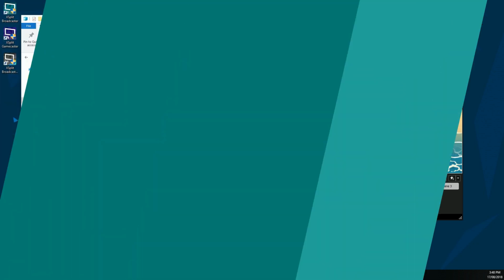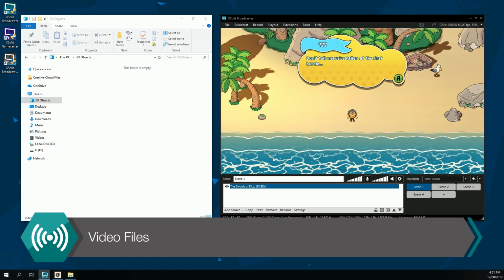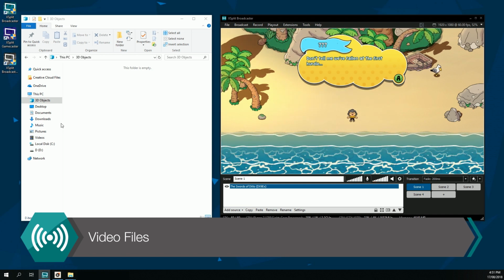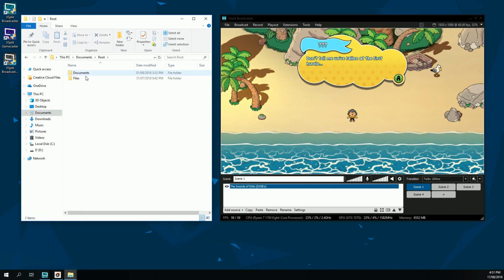We're going to take a look at how you can add media files to your XSplit Broadcaster presentations. There are a number of media files you can add to XSplit Broadcaster, including video files and music files. Let's look first at adding video files.